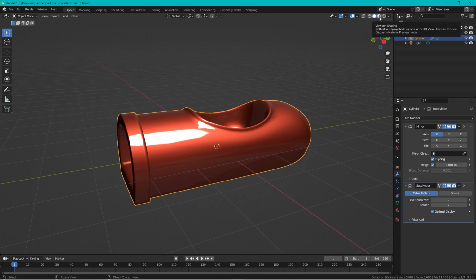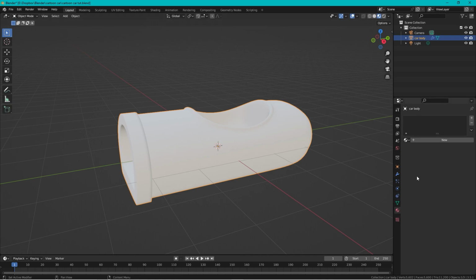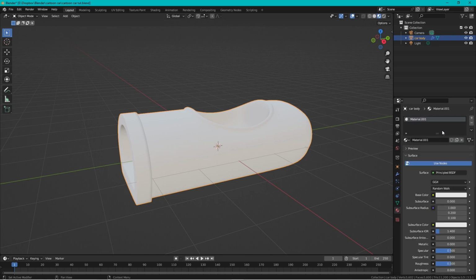So if you go to the viewport shading type, that is material preview, that you can read there. Right now it's just white, and we want to change this. So if we have selected the object, we can now name it car body. So if you go down here to the material properties, left click, and let's click here where it says new to create a new material.